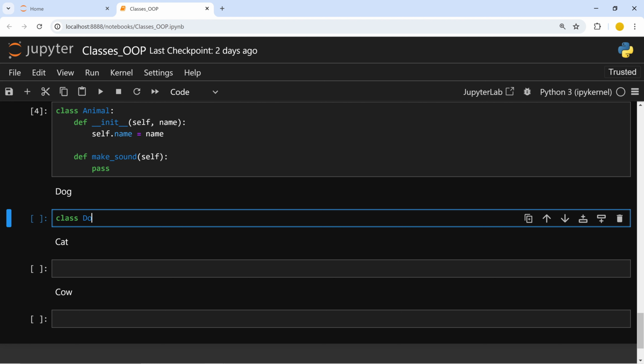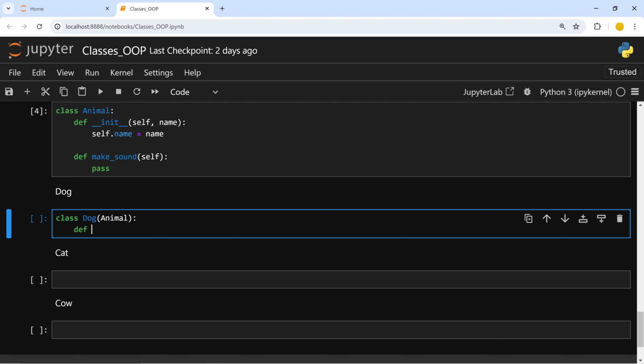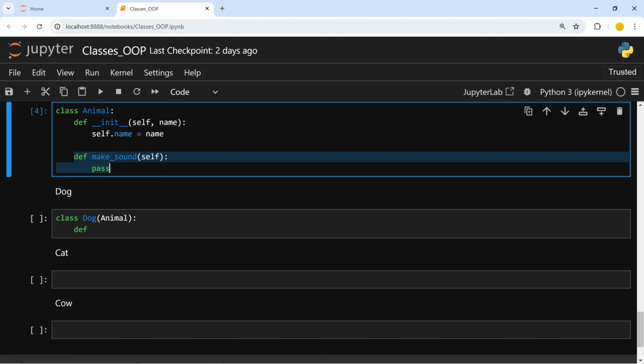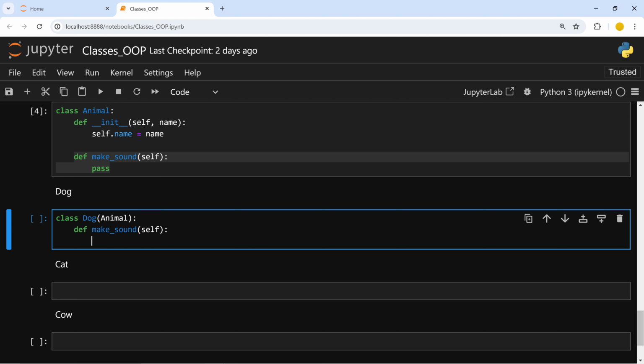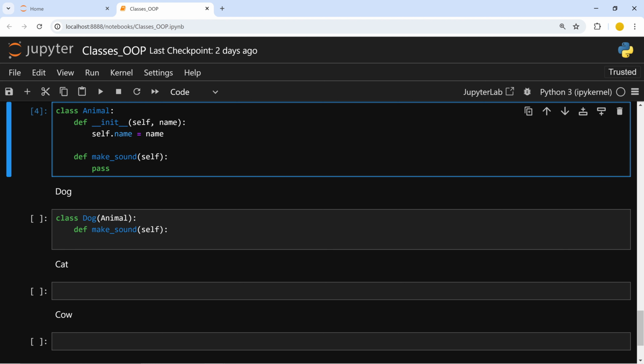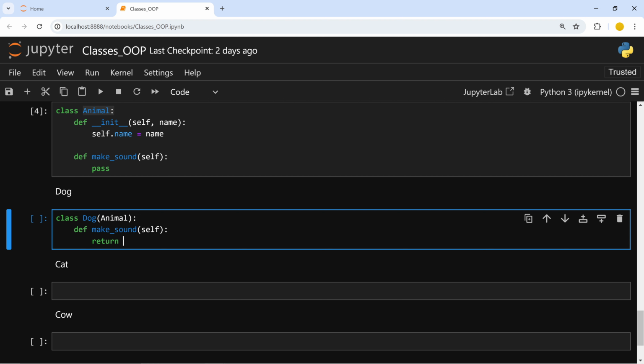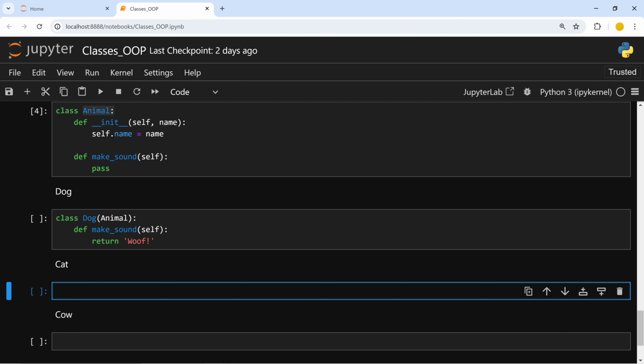Let's start with Dog. Class Dog, and it is going to inherit from the Animal class, the parent class. Okay, I will write the same method as this one, make_sound, and I'm going to return something with it this time. It was just passing when we defined it in the parent class, and I'm going to return the sound of the dog, which will be woof. Okay, so I will do the same thing for Cat and Cow now.